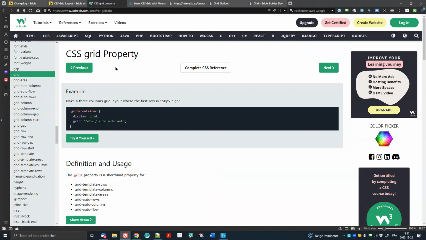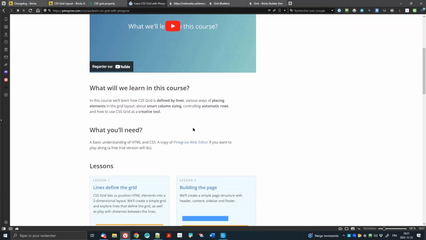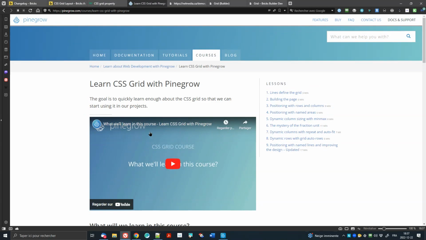The other thing I would point you to, and I'm going to put the links below the video, is the Pinegrow course on grids. And this is the best resource. I think it's really helping me. It has helped me to understand how grid works. I still haven't completed it fully, but I think I started it a couple of years ago. It really helps you understand how it works, and that will be my basis to show you how it works in Bricks as well.